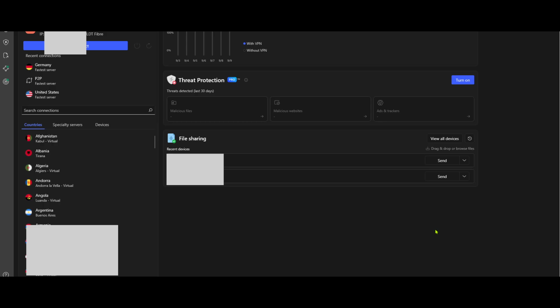First, make sure you have the NordVPN application downloaded and installed on your device. If you haven't already done so, head over to the official NordVPN website and download the app suited for your operating system, be it Windows, Mac, iOS, or Android. Once you have it installed, go ahead and open the NordVPN app. After launching the app, you should see an intuitive interface.